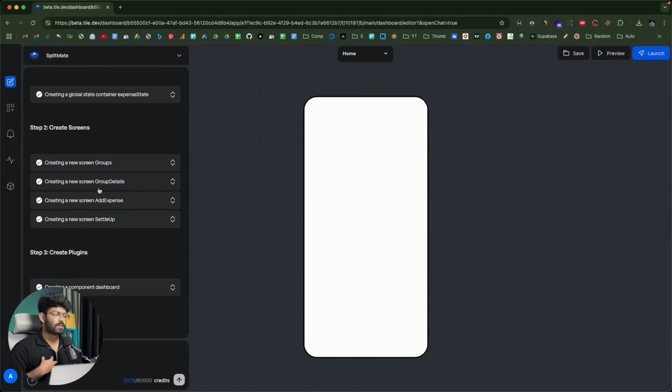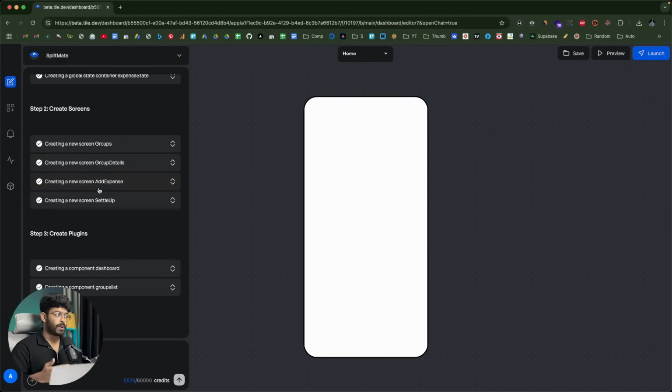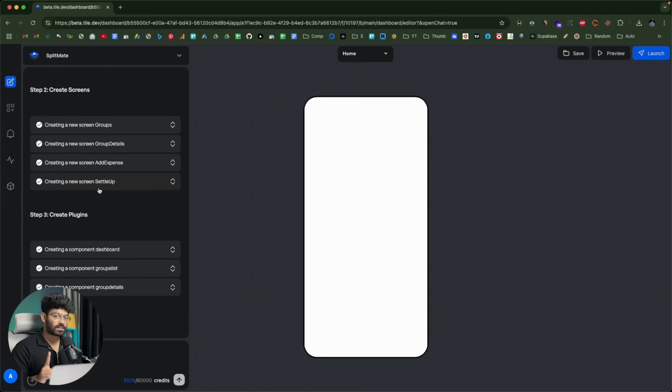And one of my personal favorite features has to be the ability to integrate third-party services like, let's say, Supabase, Firebase, or some other tools like Stripe and all that within just a single click. And not just that, once you are ready with your app, you can even go ahead and publish the same to App Store and Play Store, all within this platform that is Tile.dev. I'll walk you through all that.